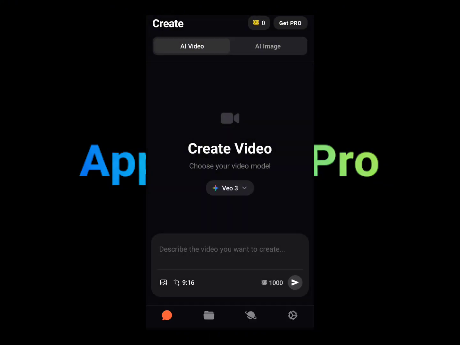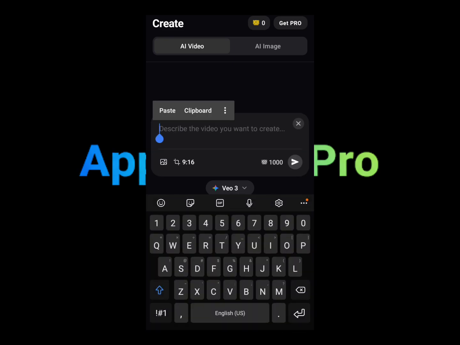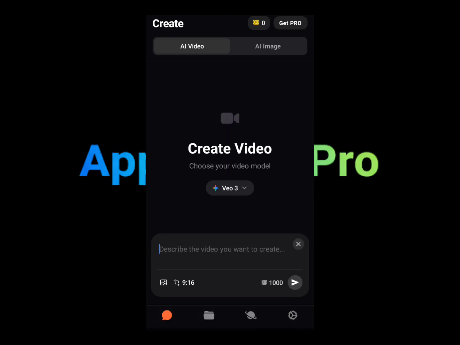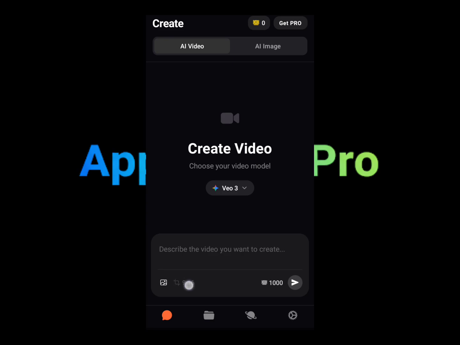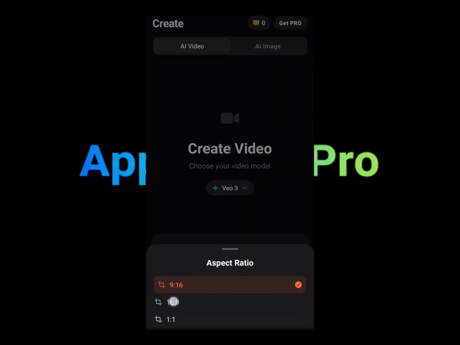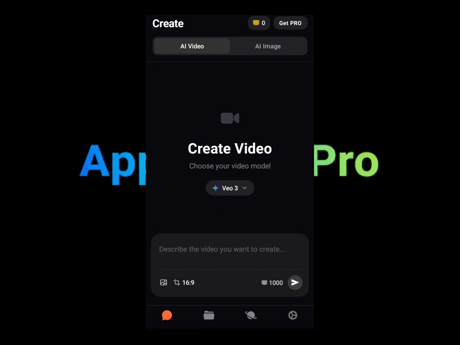So once you have selected the model, you can enter your prompt here and start generating your video. As well, if you do want to add images as a reference, you can tap on the plus icon here or the photo icon. You can upload or take a picture for your reference. And as well, you can select the aspect ratio option and select whichever aspect ratio you want to use. So that's really pretty much it for the video generation.